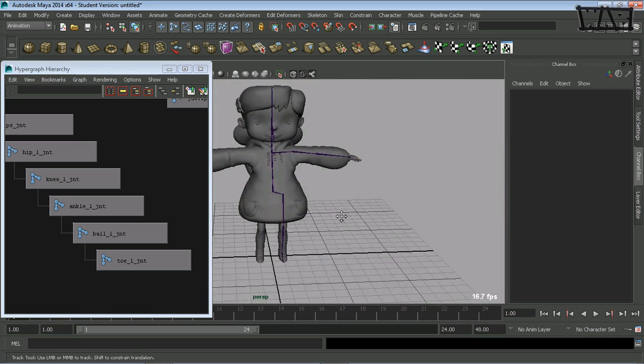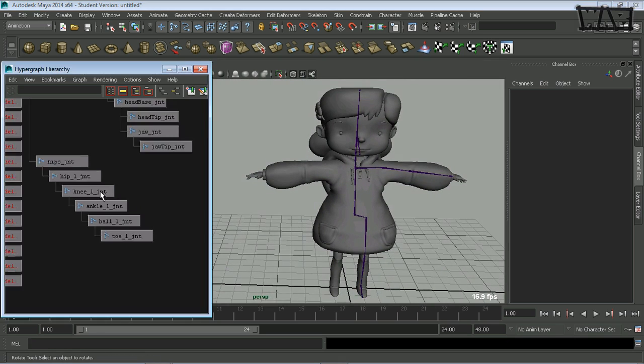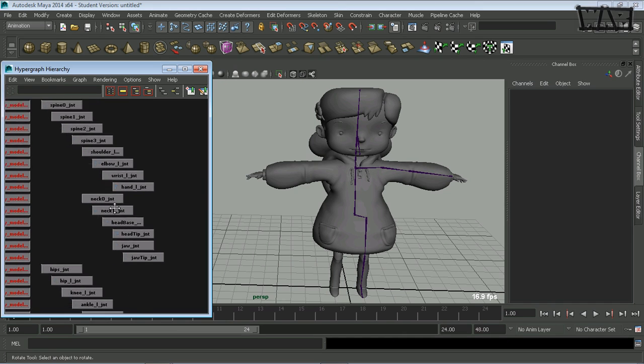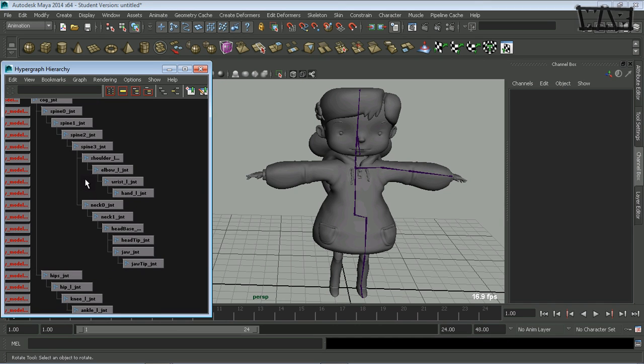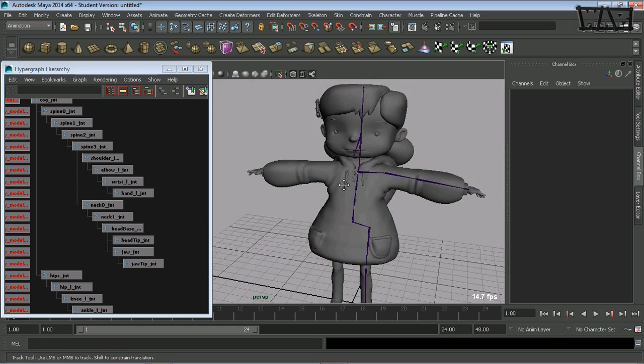Okay, now I can start mirroring these joints. But I actually don't want to do that just yet because Maya will do the other part. Maya will do the mirroring for me. But I want to make sure that I have my joint orientation and my joint rotation order set correctly before I do that.